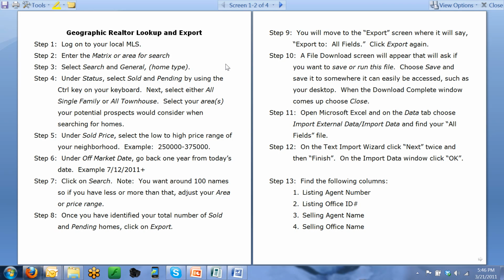So you go under your MLS, and you search by your product type, by your price range, and by your geographic area. Once you get down to searching your geographic area, you want to search in the area that your buyers are also going to search by. So if it's school district, search by that. If it's within a certain mile radius of your location, search by that. And then I typically go back a year from today's date.